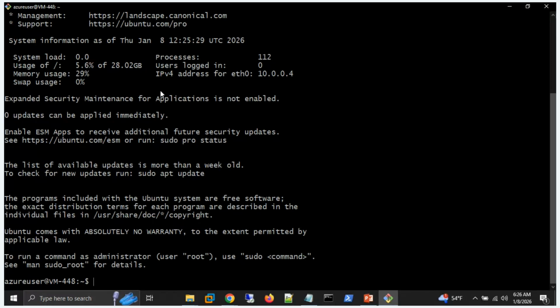PuTTY and Git Bash are very popular terminals in the market. Number one is PuTTY. Number two is Git Bash. Git Bash is required in our training because in our upcoming sessions we are going to learn about the Git tool and github.com. So we need Git Bash on our machine. You have to install it. This one is mandatory to install. So please install it on your machines when you start practice.